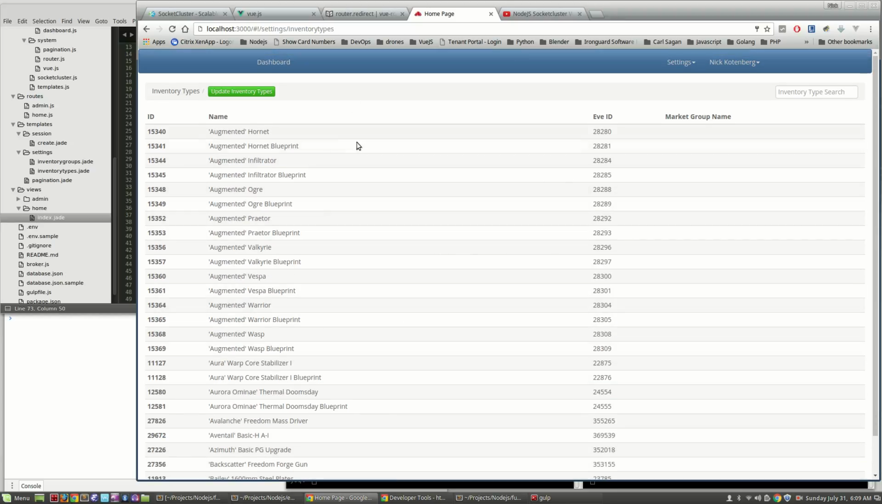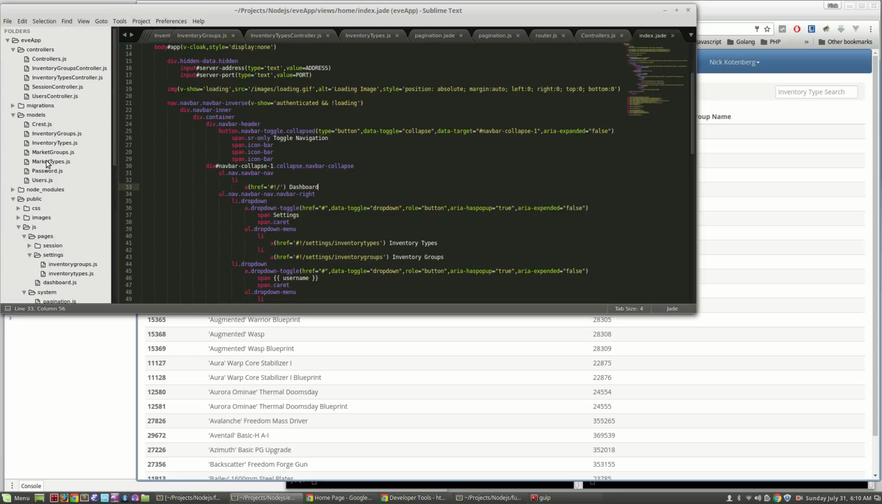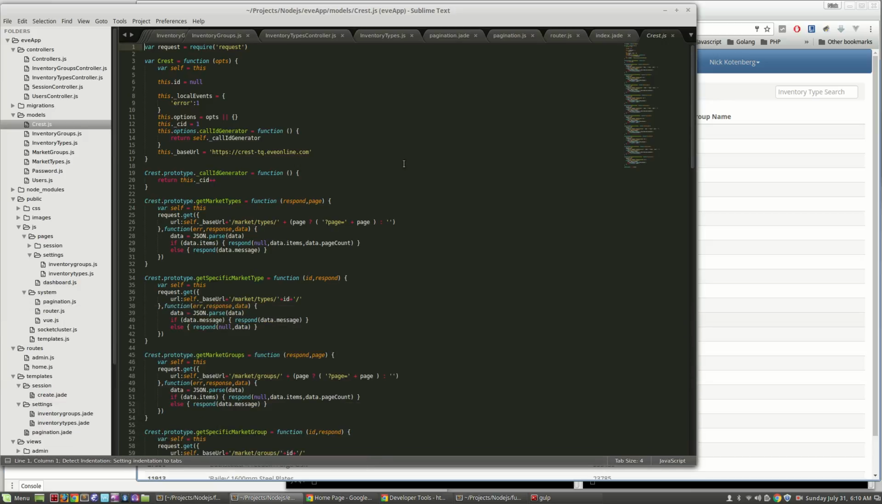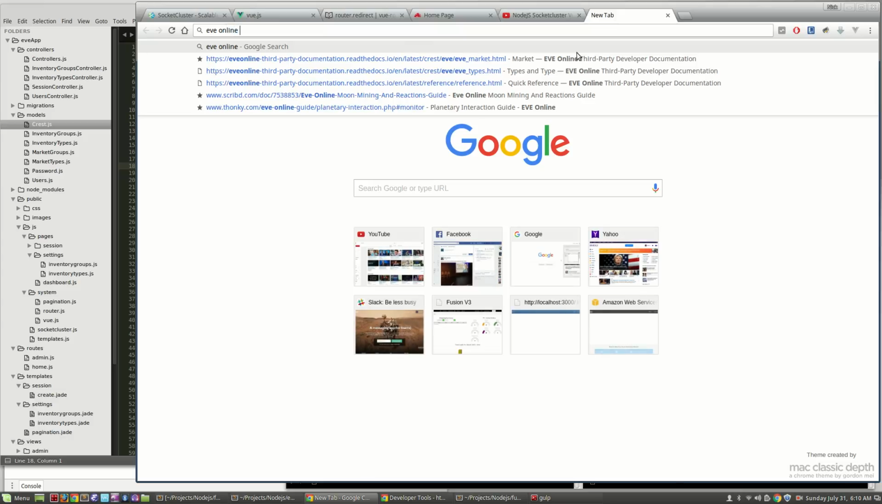So how is this all done? Well, I think I want to show you real quick how to get the data using Node, and then we'll go over how the pagination, the searching, and all that sort of stuff is done. So the very first thing is getting the data. So I went up and I made some classes. Crest is the service we're using for EVE Online. So let's do EVE Online Crest.